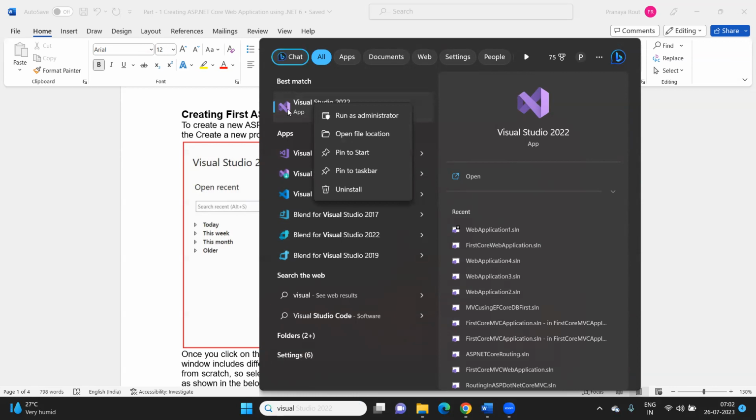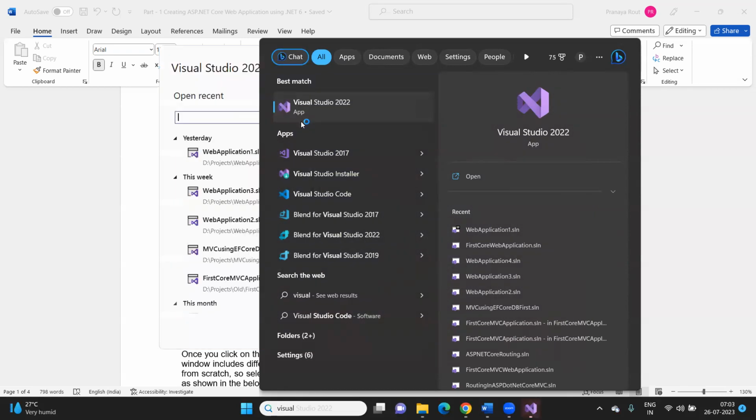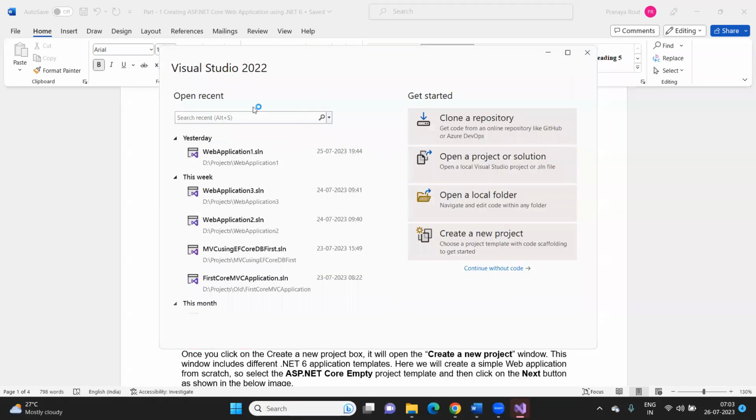As I have logged into my machine and I am the admin, run as administrator is not required. Sometimes you need to run the application in administrator mode, and for that purpose you would use it, but it is not required here. Just click on the Visual Studio option. Once you click, the Visual Studio 2022 window will come.